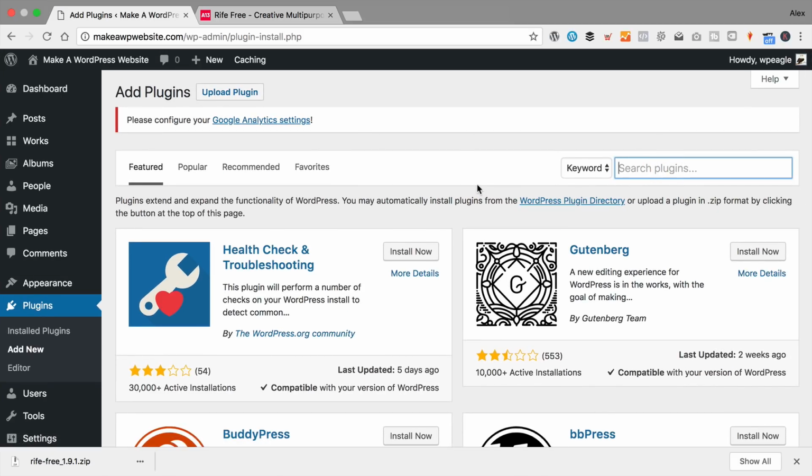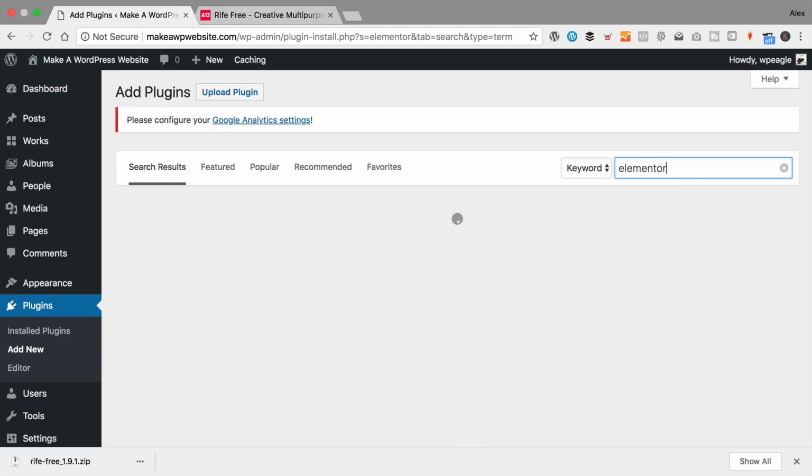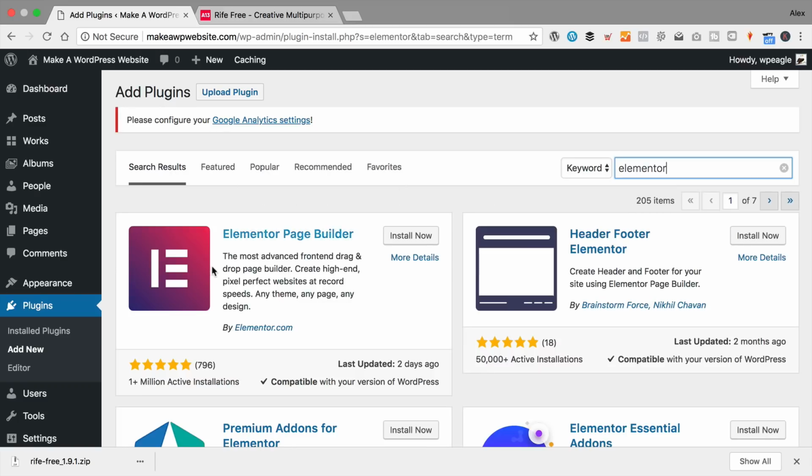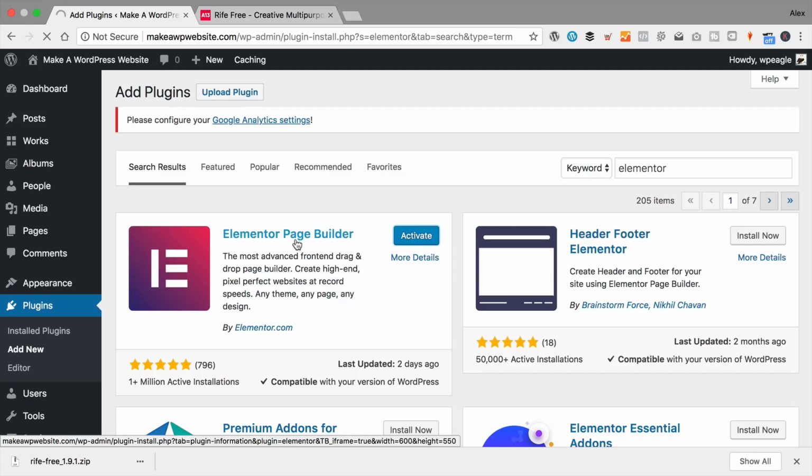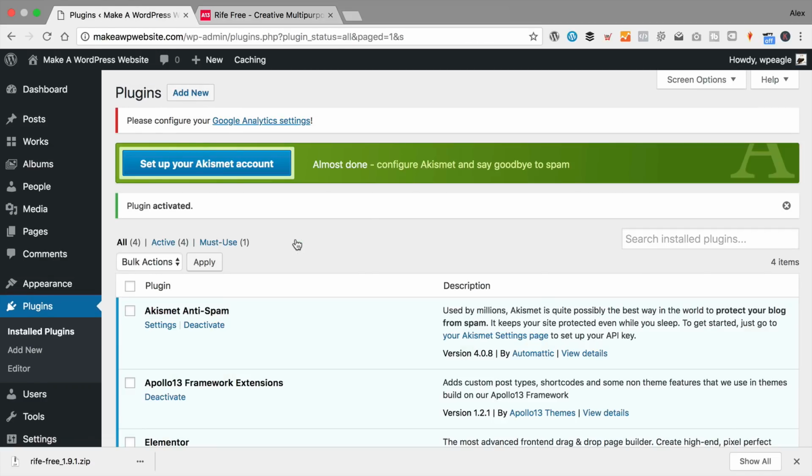Over here in the keyword box, I'm going to type in Elementor like that. It's the first one that comes up. Click Install now, and then activate. So that's all done. Themes installed.